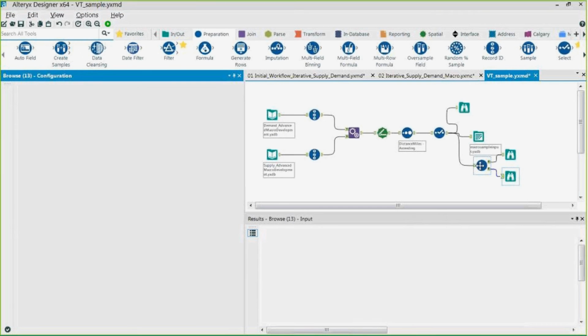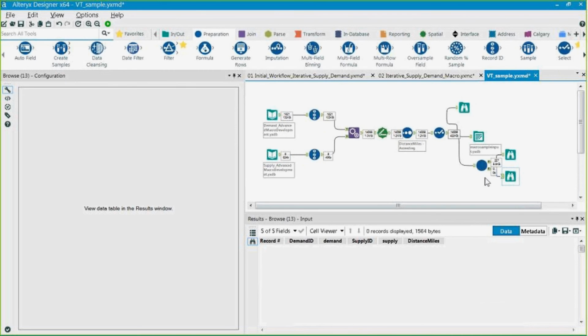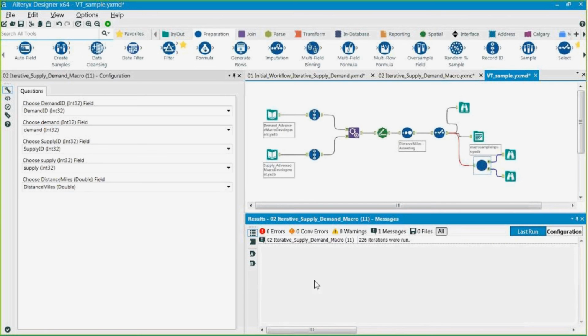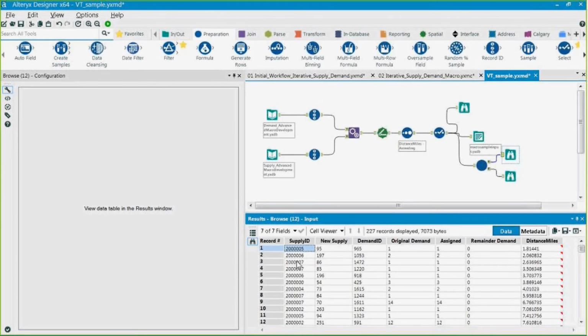So now I can go ahead and run my workflow and let my iterative macro run. And down here in the messages, you'll actually see something going on. Let me get to my messages again here. You can see that 226 iterations were run. So it went through 226 times. Imagine what this would have looked like if we had to build it manually. It would have been a nightmare. So now you can look over here, you can see my supplier, how much they supplied, how much they assigned to a certain location, like 965, and the distance that they have.